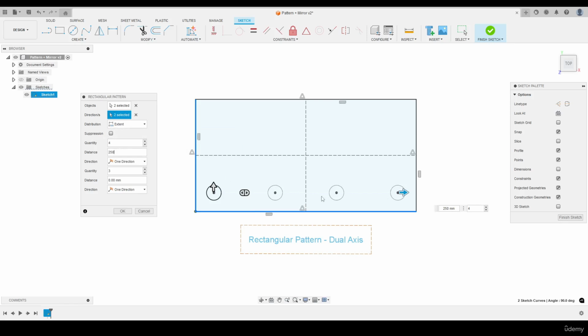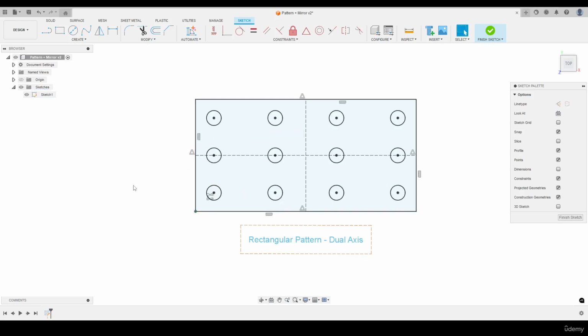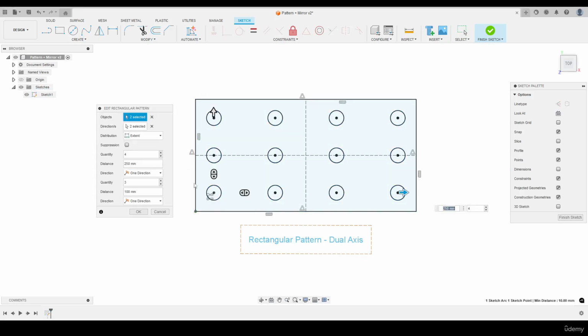So we're patterning like we did for the single axis. Then under the quantity, distance, and direction, this is for the vertical. Let's go for a quantity of 3. I've already pre-calculated this as a distance of 100, and that's an extent reference distance. Then we can see we've patterned in both axes. If we click OK, that's looking good. And then again, double click. In this case, we want to suppress any one.